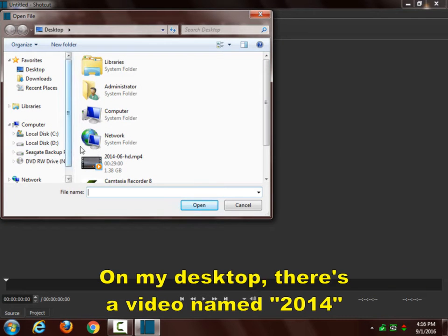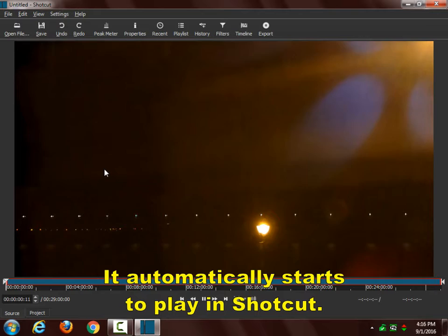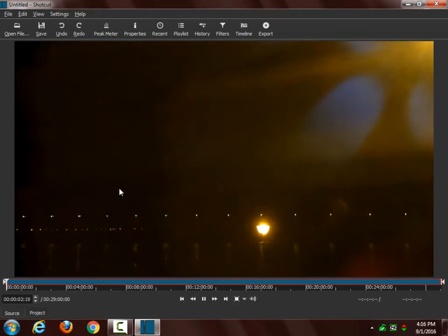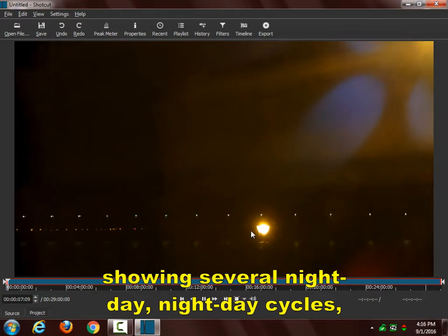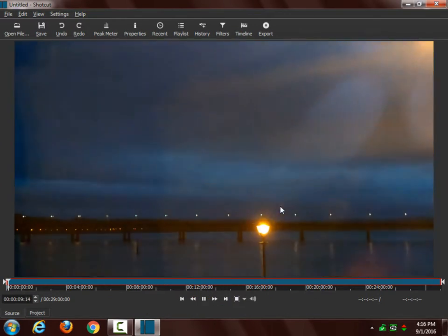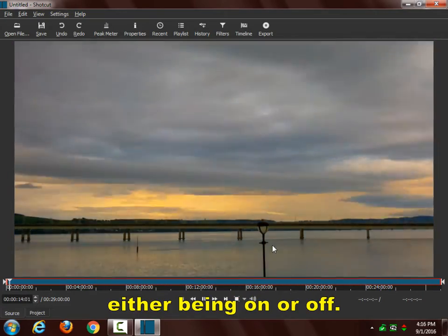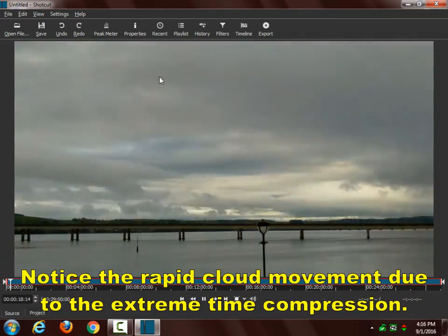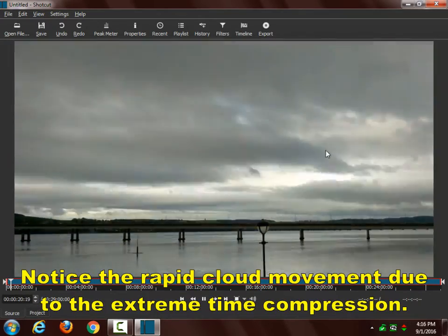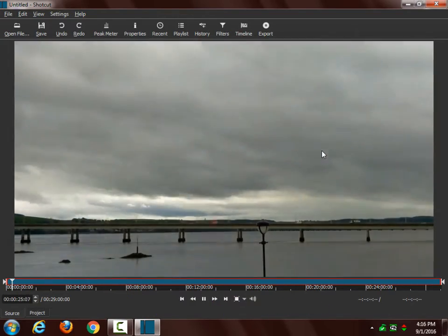On my desktop, there's a video named 2014, which I'll double-click on to open. It automatically starts to play in Shotcut. This is a time-lapse video showing several night-day cycles as indicated by the lamp at the bottom of the frame either being on or off. Notice the rapid cloud movement due to the extreme time compression. I'll tap the spacebar to pause playback.